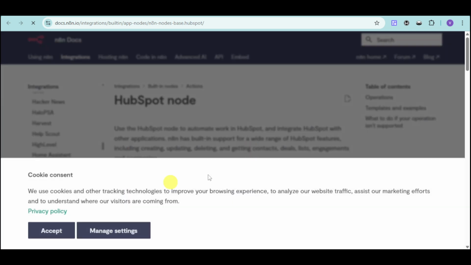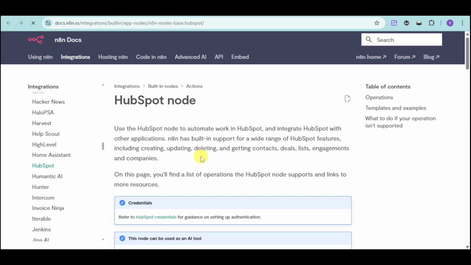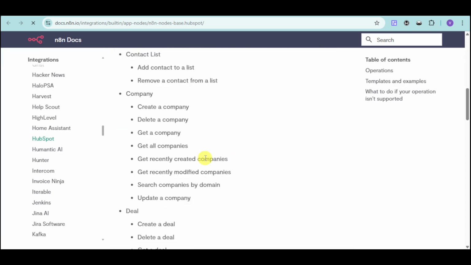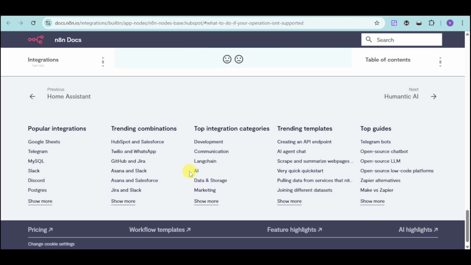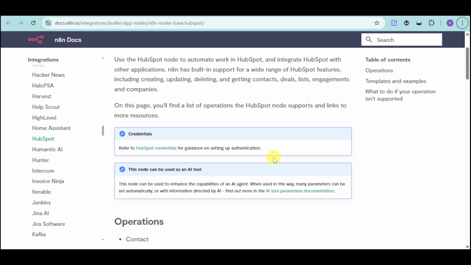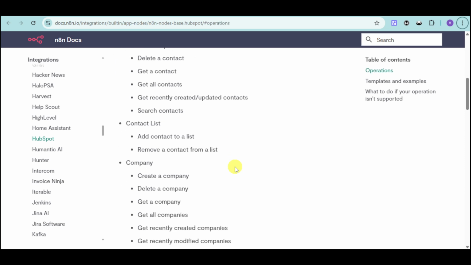You can click on that and you can see in here the actual HubSpot node that you can actually integrate. So in here, you can see all of the benefits of this particular integration. So once you have actually seen this, you can click onto this HubSpot credentials for setting up authentication. Then make sure that you actually have this enabled for your actual N8N account.